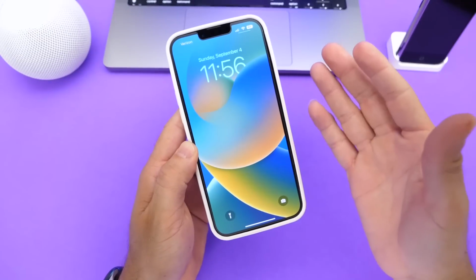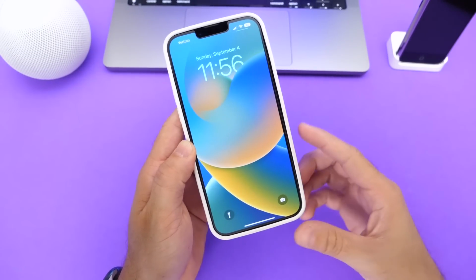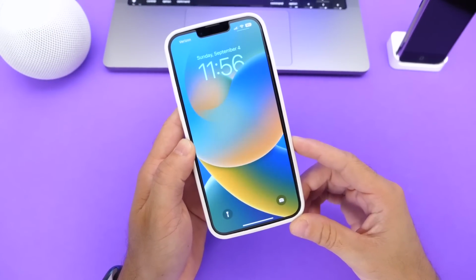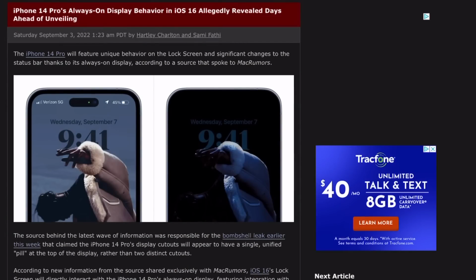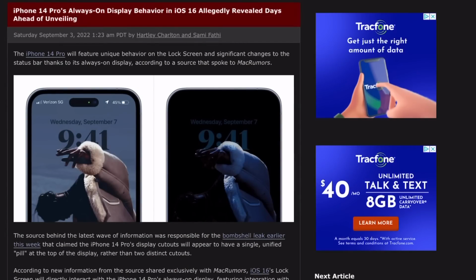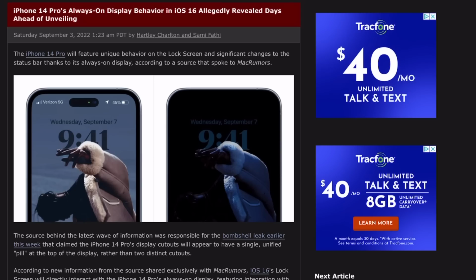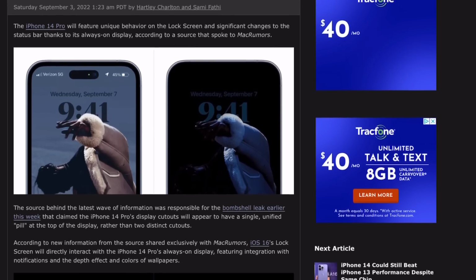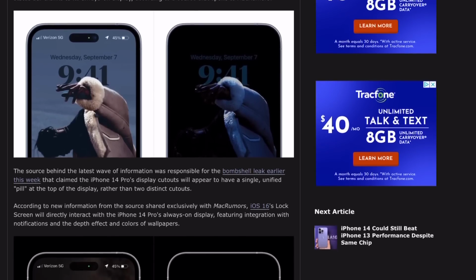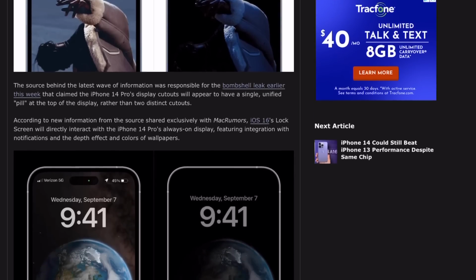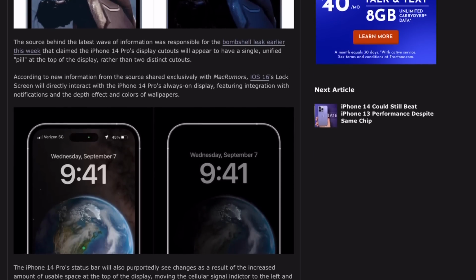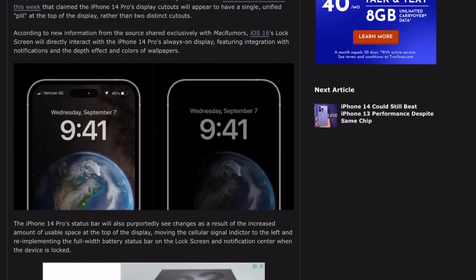Now, the first thing I want to talk about is the always on display that's rumored to be coming to the iPhone 14 this year. MacRumors has shared some exclusive details as to how this new always on display will interact with the iPhone 14 lock screen. As you can see from this post here, MacRumors has shared with us the details, and it will be deeply integrated within the wallpaper, the actual font, and the elements, as well as notifications here on the lock screen of iPhone 14.